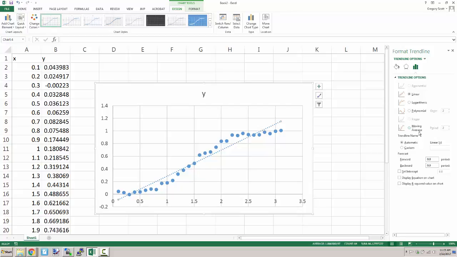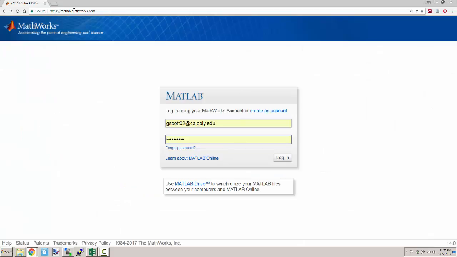Now in Excel I've got a few other options of equations that I could fit to this, but it has a fairly limited set. So we're going to use Matlab in order to do that. I'm going to show you how to do this in Matlab online. So this is matlab.mathworks.com. You need a MathWorks account, and we have a site license available for this. The instructions for getting your account set up are separate from this video.